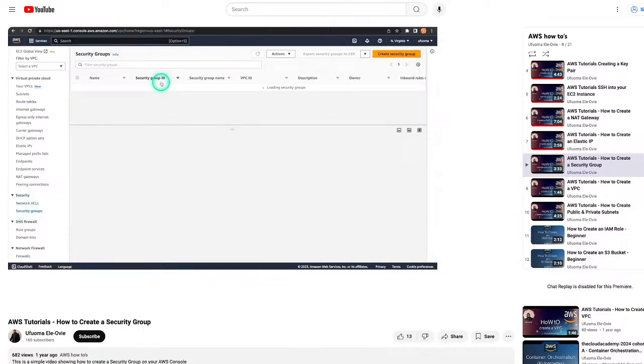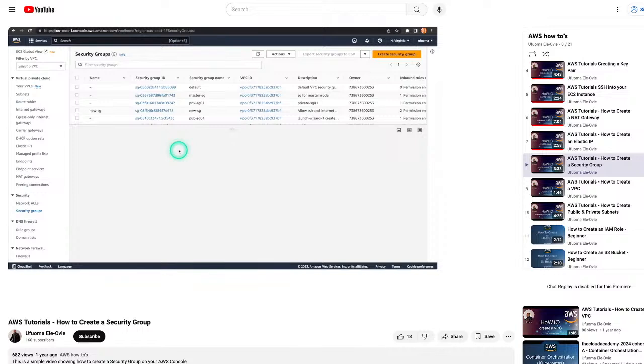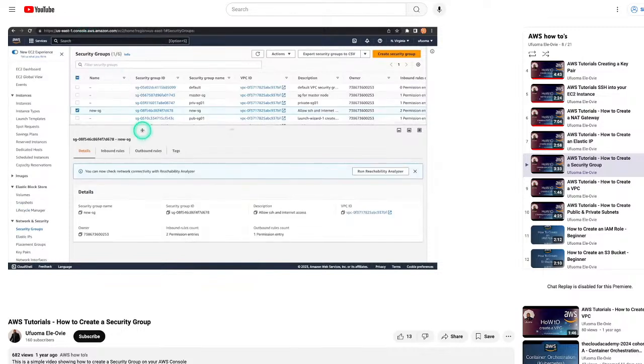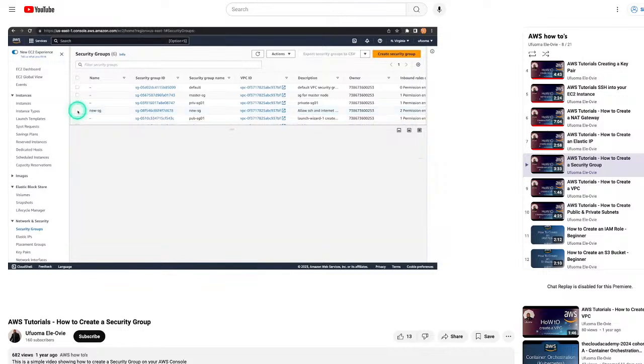So what I'm trying to show you here is you can create security groups through the VPC service or through the EC2 service. You can do the same. So for now, let's use the EC2 service. Come to your top right and click create security group.